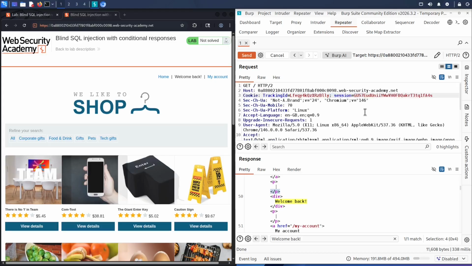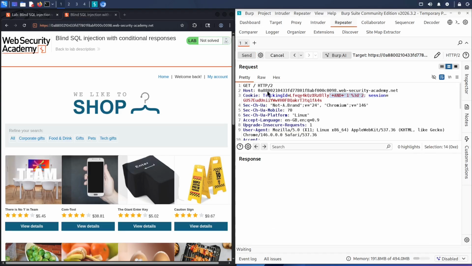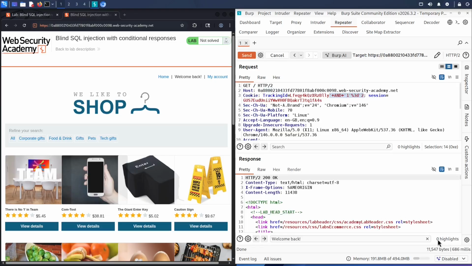Now I'll replace the payload with a different one. This time the condition will be false, for example, 1=2. I URL encode the payload again using Ctrl-U and send the request. This time Burp shows that there are no matches. The welcome back message has disappeared. This is the key indicator of a blind SQL injection vulnerability.